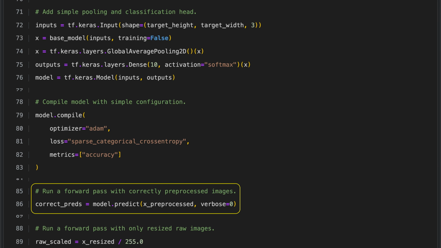We run a forward pass of the model using images that have been correctly pre-processed to match the input format expected by the MobileNet v2 backbone. During this step, the model generates predictions for these adjusted images without showing any progress output. This process is essential for assessing how well the model performs when the input data is prepared according to its requirements.